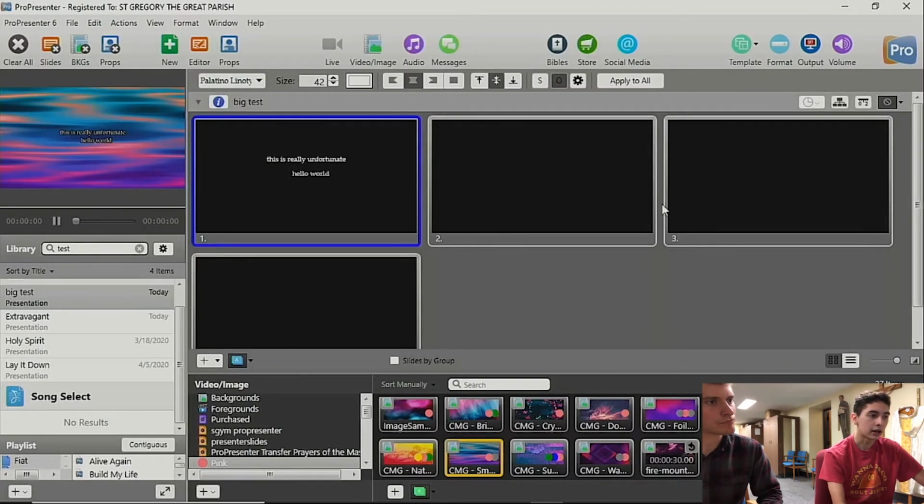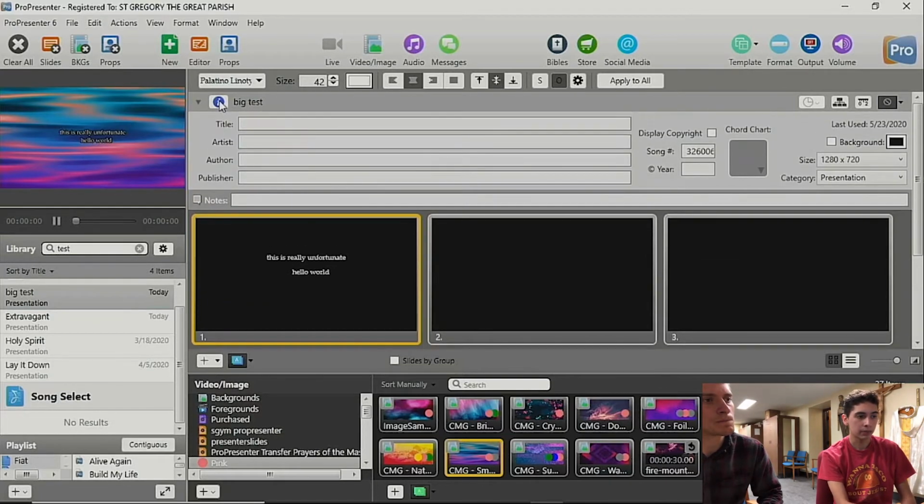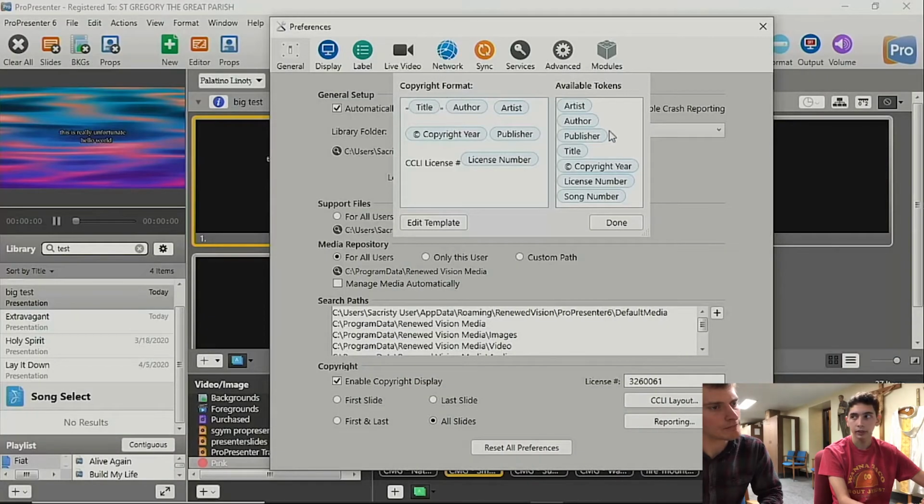So that's that. Also, another important thing, especially if you're on YouTube and trying to get monetized, is you need to have your copyright information displayed. So you go to this little I button, and you can input all the information manually. Then enable copyright display. You can go down here to the CCLI layout, and these little modules can be dragged around into their respective places.